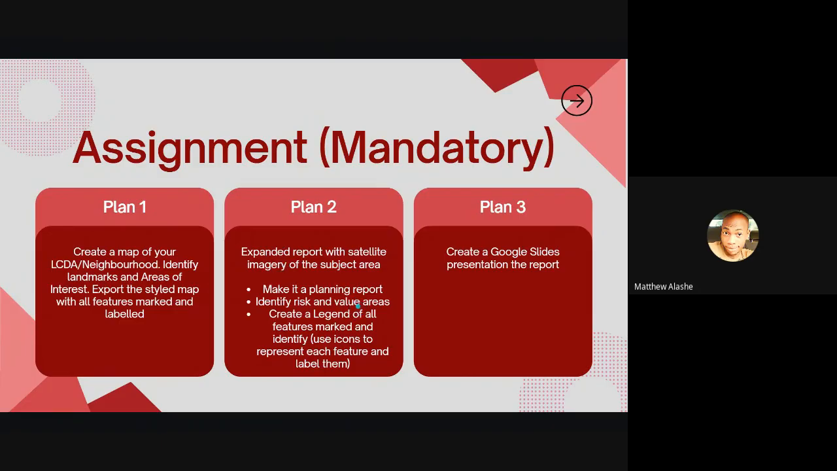And then you create an expanded report with satellite imagery of your subject area and your areas of interest, just like the way I've done it. Make it an expanded report, make the report very rich with images. Make it a planning report. Identify risks and values in the areas. Create a legend of all the features you've identified. Create a legend and use icons or imagery to represent each feature so that your map will be very helpful.